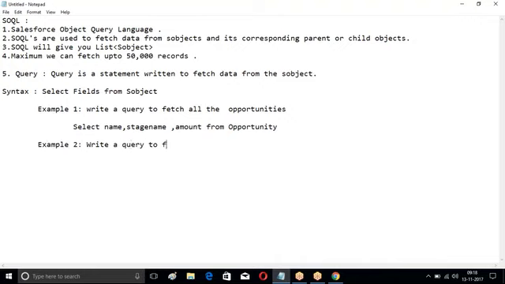Write a query to fetch all the account records. Select name, industry, code.